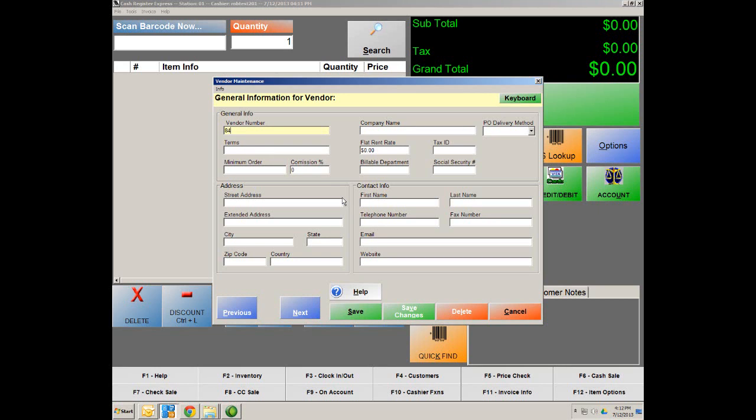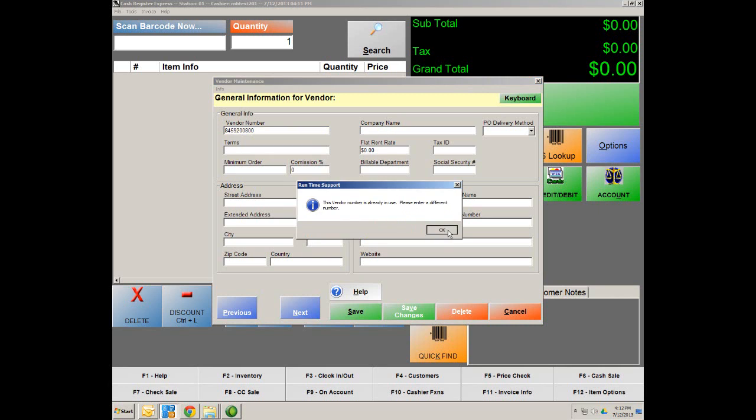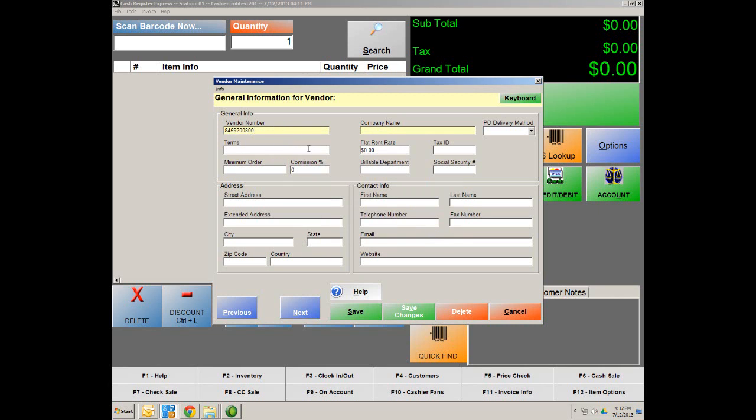So we'll say 845-920-0800. Already in use. For the company name, we're going to say Adams Drinks. And we're now going to hit Save.